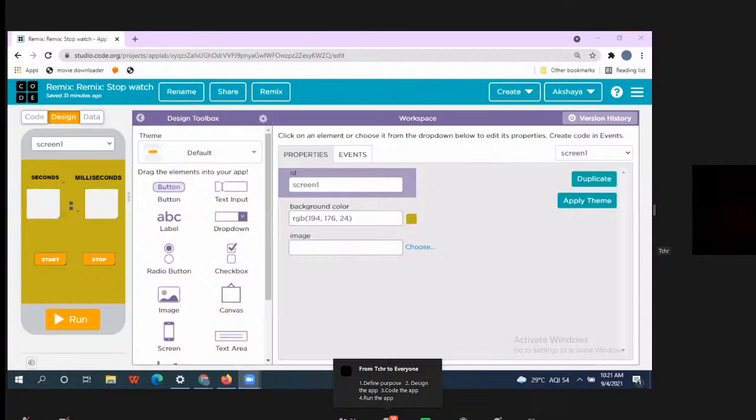What is the first step? Define the purpose. Second is design the app. Third is code the app, and 4th is run the app. So first we have to define the purpose. Why do we want our application? What is the purpose of our application? Here, we are going to create a virtual version of a stopwatch.